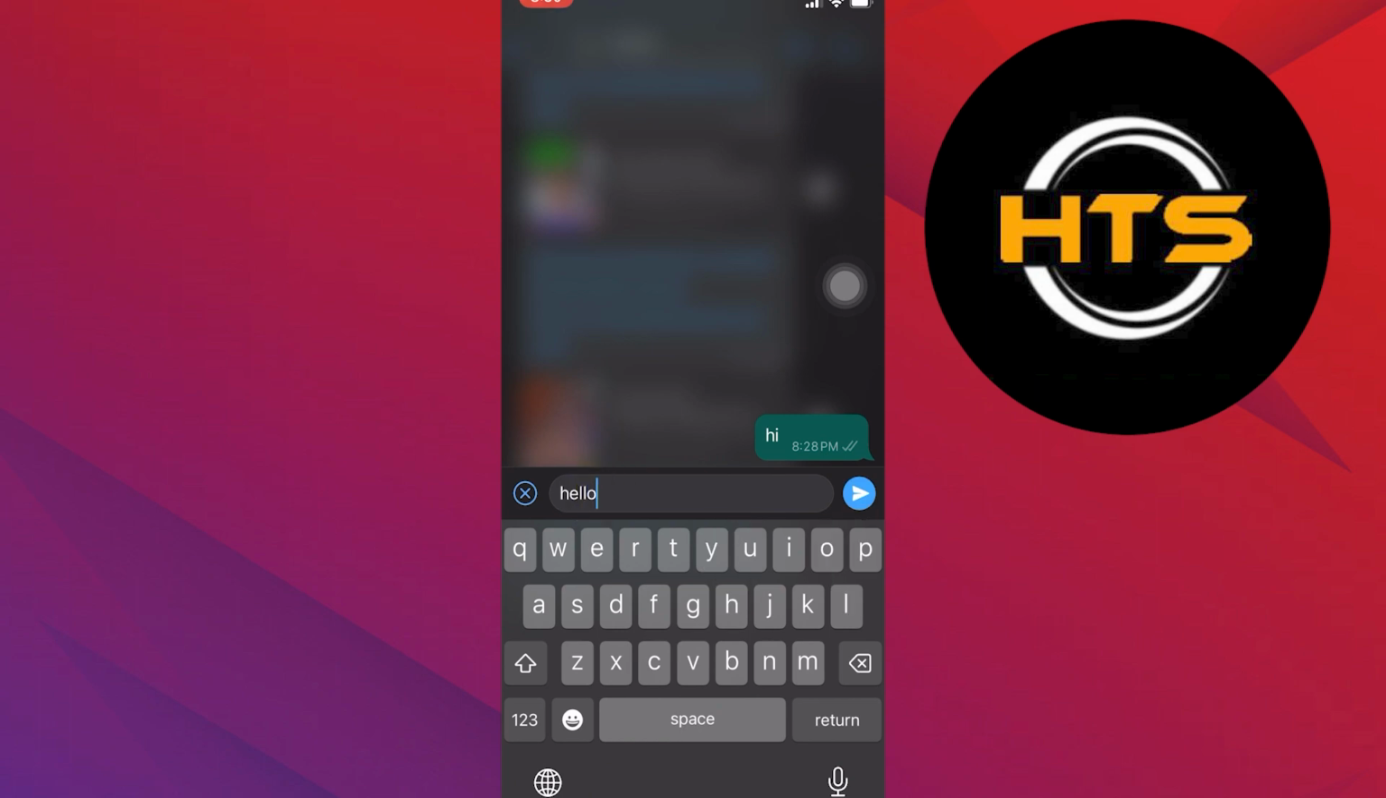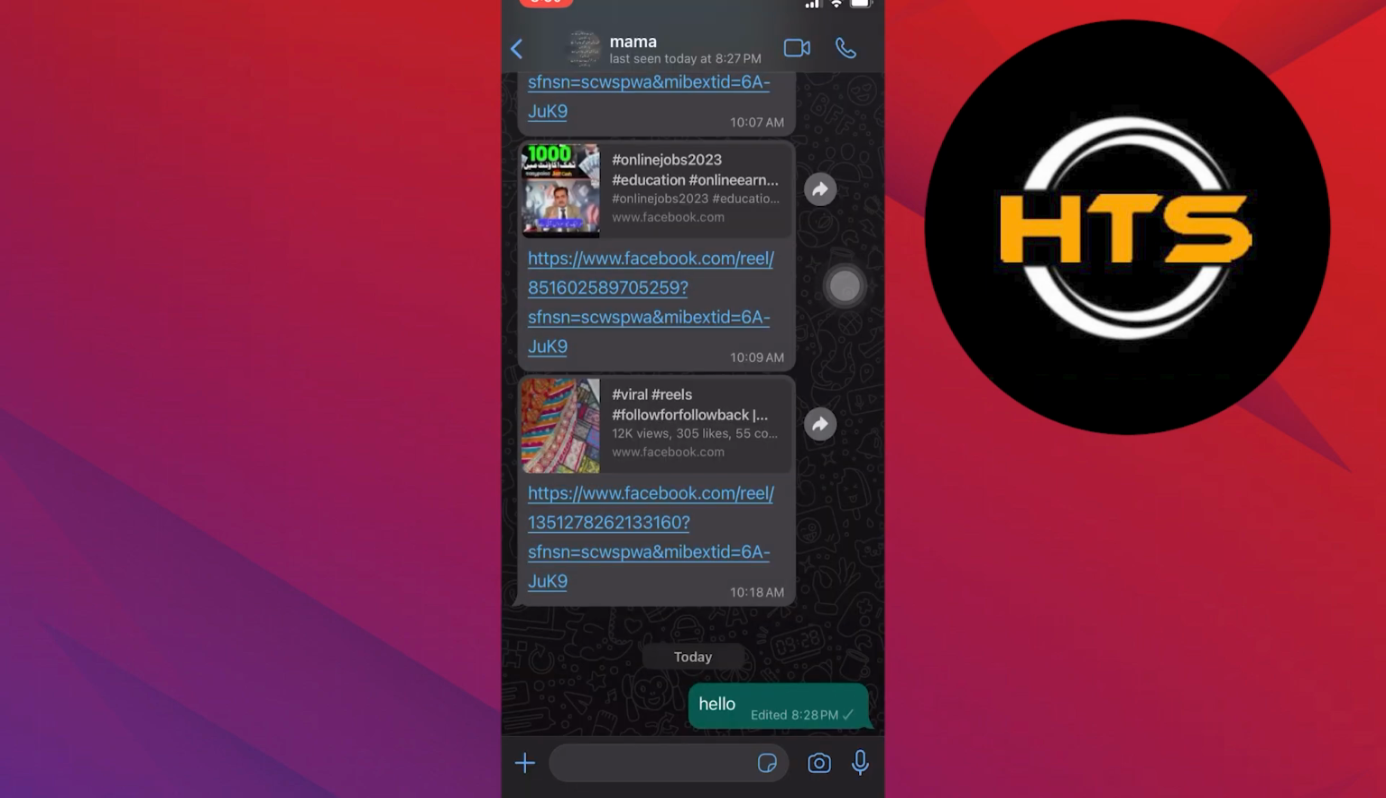Now, make changes in your message. Once you're done editing it, tap on this arrow to resend it. As you can see, your message will be edited, but the receiver will be able to see the edited status on your message. However, they won't be able to see the original message. By this process, you can edit your message and make changes to it.